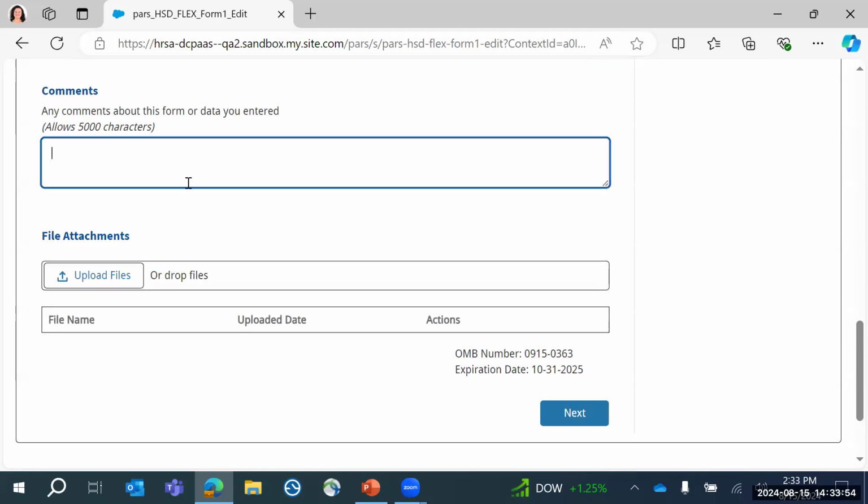Here we have that optional comment box. So if we wanted to make a comment to our PO, we can add up to 5,000 characters here. Below that is the file attachments. That's also optional. So you could click upload files and then select a file attachment to add to your report. Once again, just as a reminder, the file attachments will not print on generated PDFs. So they are attached to your report, but they would not show up if you tried to generate a PDF.